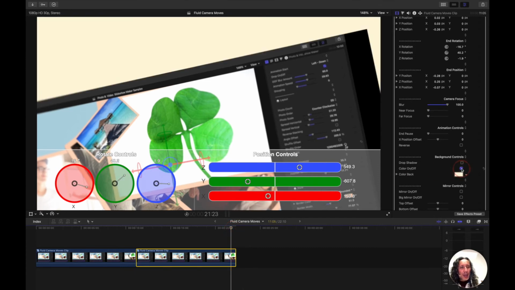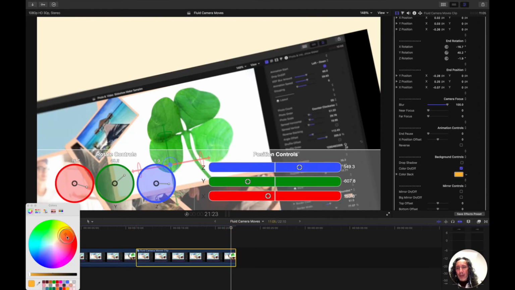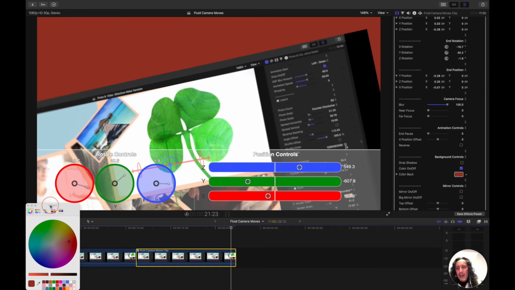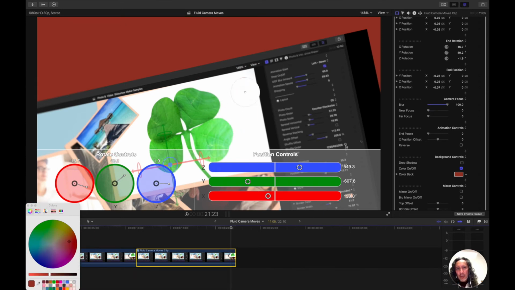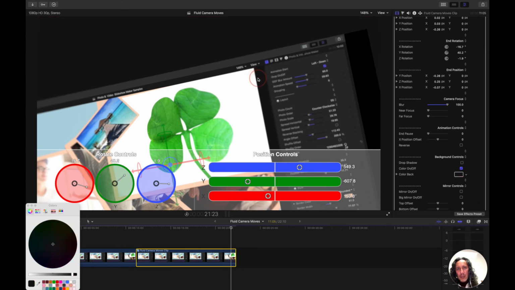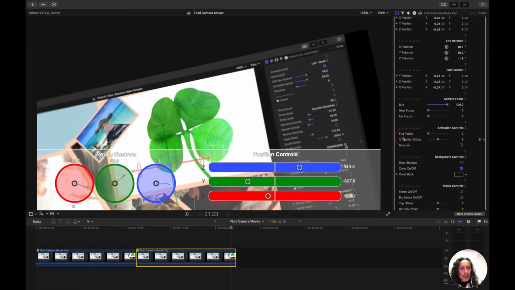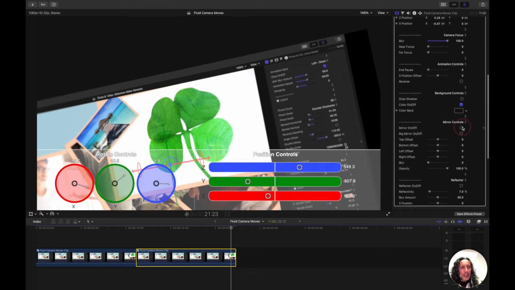Let's turn this back on. I can change the color of that background to anything that I want it to be. I can even choose it to be this. Oops. There you go. And also added some other cool things, a little more of an artistic style.